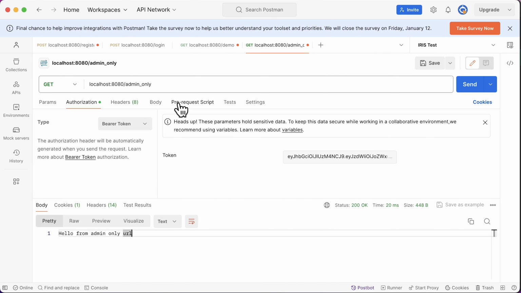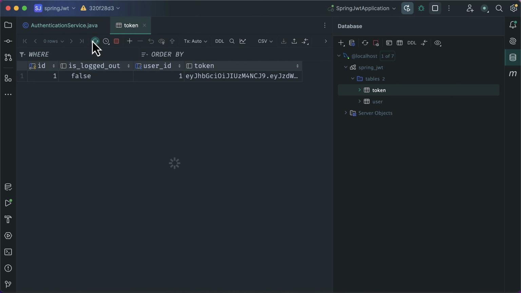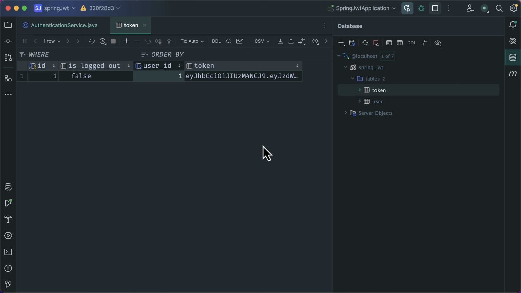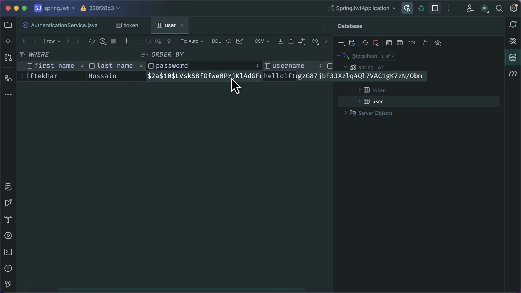Now let's try to register a new user. Open Postman. Here I already have the necessary information for new user registration. Just send a request. Our user is created and a token is generated. Let's check it in the database. Refresh the data. Here is our generated token value, and this token is mapped to the user with ID 1. Let's check this user. Here is our newly registered user.